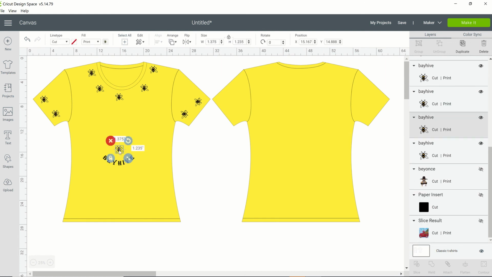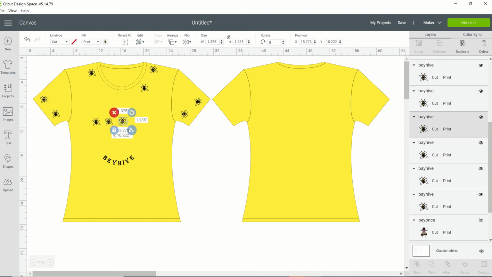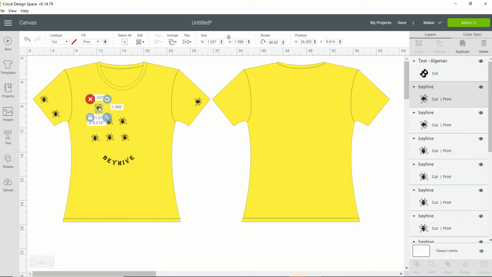So let's do it this way. I'm only going to tell you to do it this way because this will be easier for you to get them all printed out at one time. And then you just cut and lay them wherever you need them on the shirt. There's no right or wrong, guys. This is your design. Nobody can tell you that your bee is not right, because it's your shirt. It's your design.